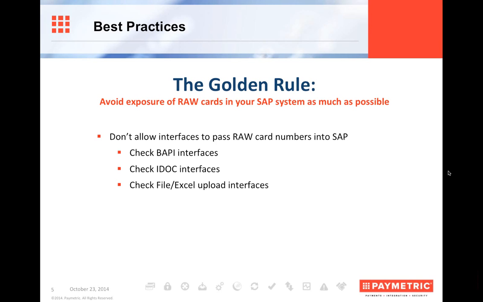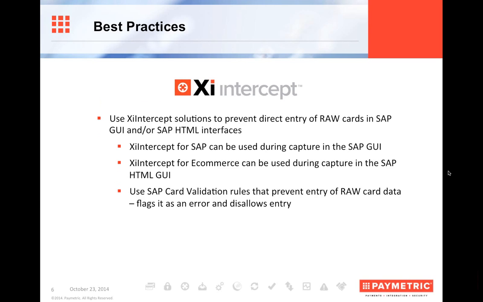We often talk with clients about how to prevent the manual entry by their end users of raw cards in the system, and we're going to talk about some of those techniques in a moment. That tends to be the focus. However, you can't forget that there are interfaces that may also contain raw cards, and you need to check those as well to ensure that you're disallowing the entry or the transmission of raw cards through those types of interfaces also.